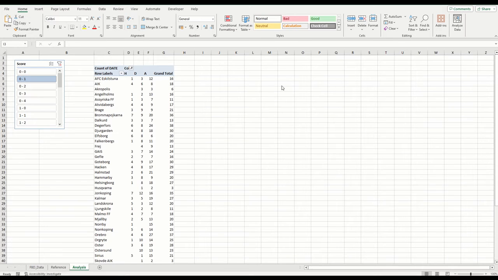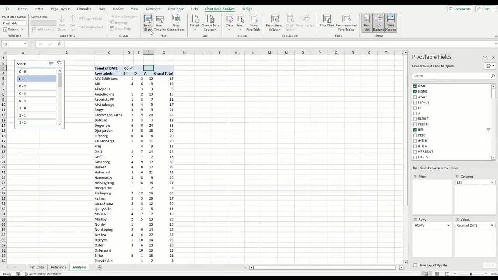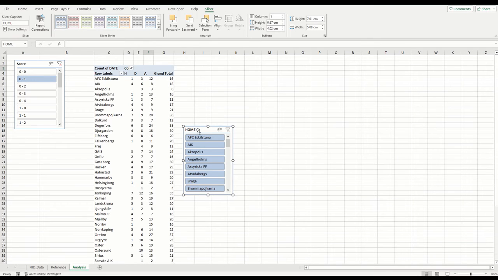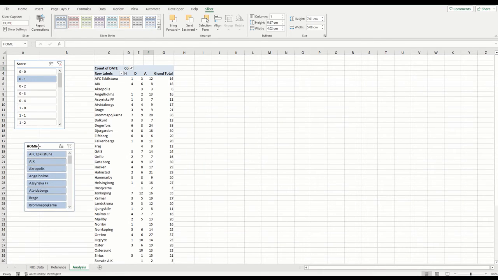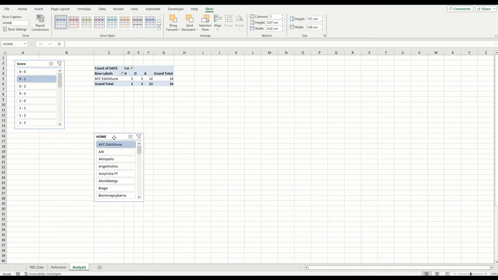That is how that works. Now let's get a couple more filters in. Slicers. Insert slicer. Let's put the home team in. We can bung this one over here. And let's just select Eskilstuna to bring that table down. So we can put this one here.